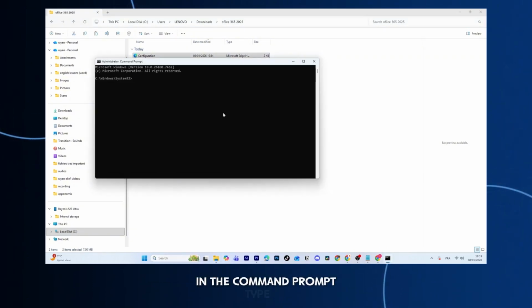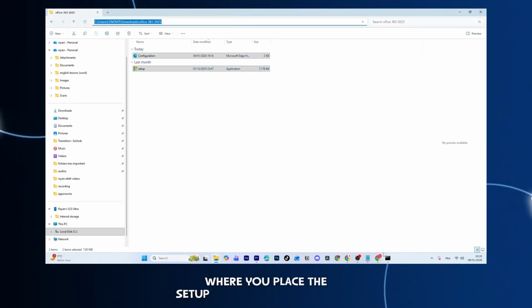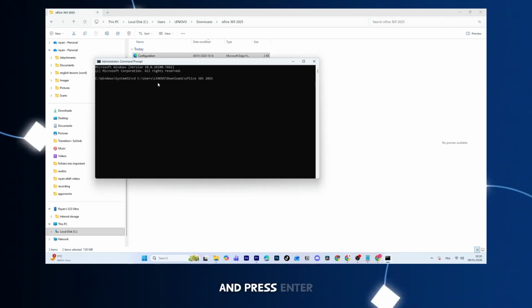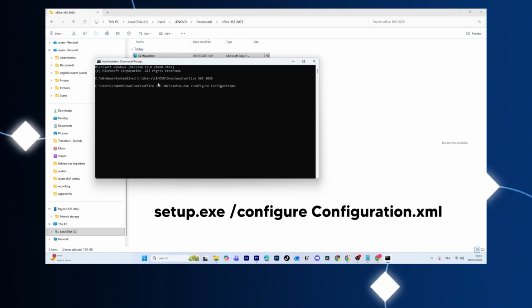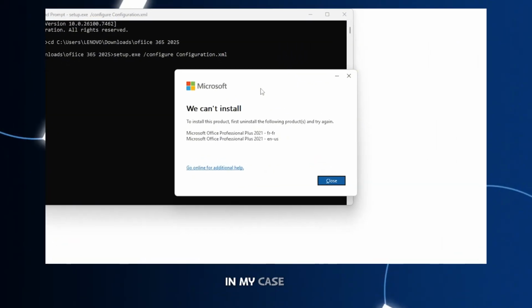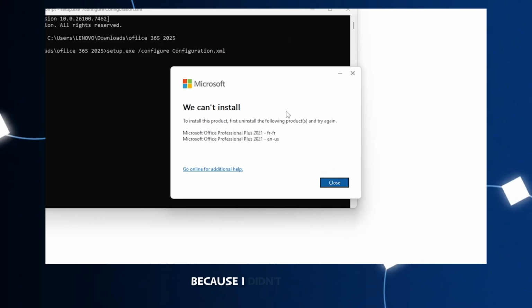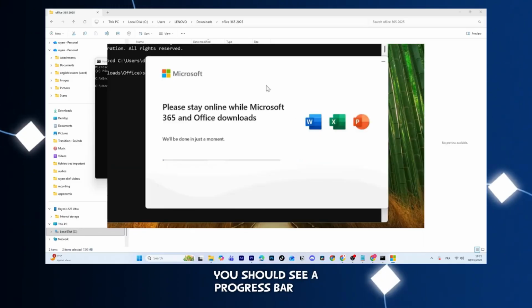In the command prompt, type cd, then copy and paste the folder path where you placed the setup and configuration files, and press Enter. To start the installation, type the install command and press Enter. Make sure the XML file name matches exactly, including upper and lowercase letters. Once you run the command, the Office Deployment Tool will begin installing Microsoft Office on your PC. In my case, the installation won't start because I didn't uninstall Office at the beginning. But if you did, you should see a progress bar like this one.